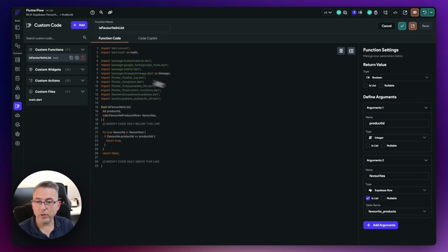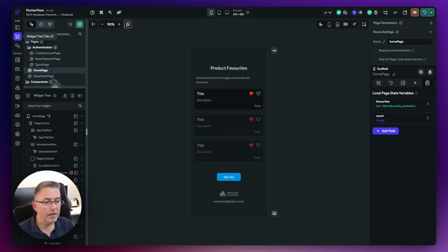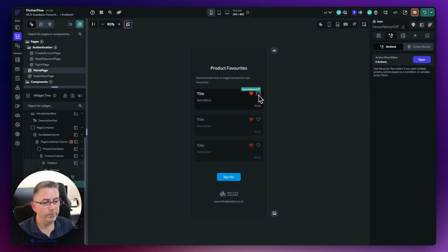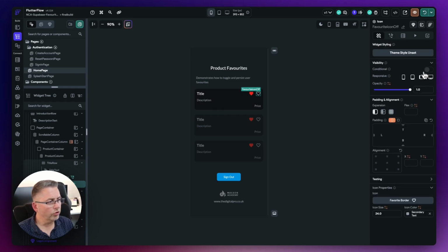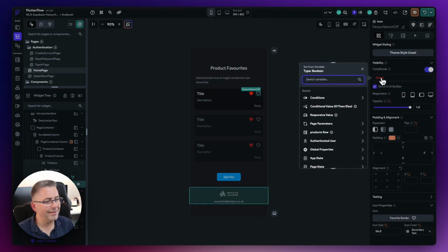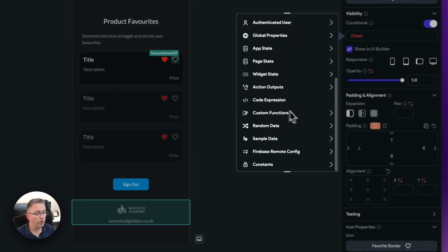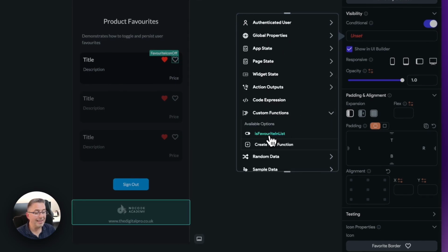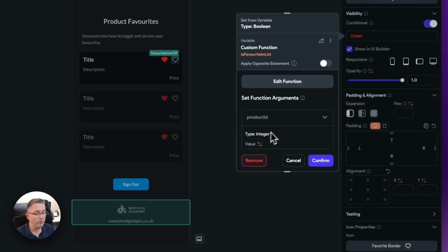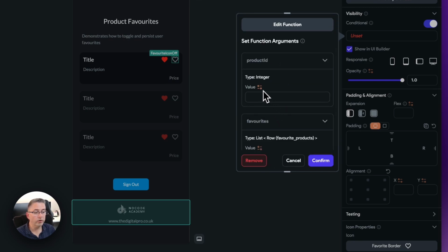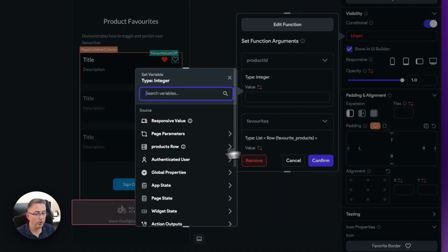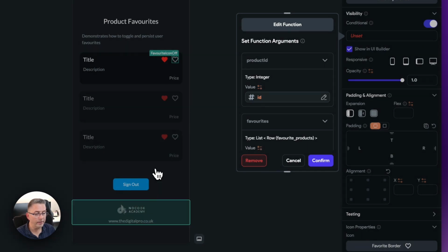Let me show you how to do that. Let's move back over to the widget tree. Let's first select this particular heart here. What we need to do is move over to this option up here. So I'm going to toggle conditional visibility on. Let's select that now and go down to the custom function here. I can choose custom functions, and I'm going to say, is my favorite in the list? So just choose is favorite in list. Now I'm going to choose the product ID, which is of this particular row. So choose the value here, go to the products row, and here is the ID.